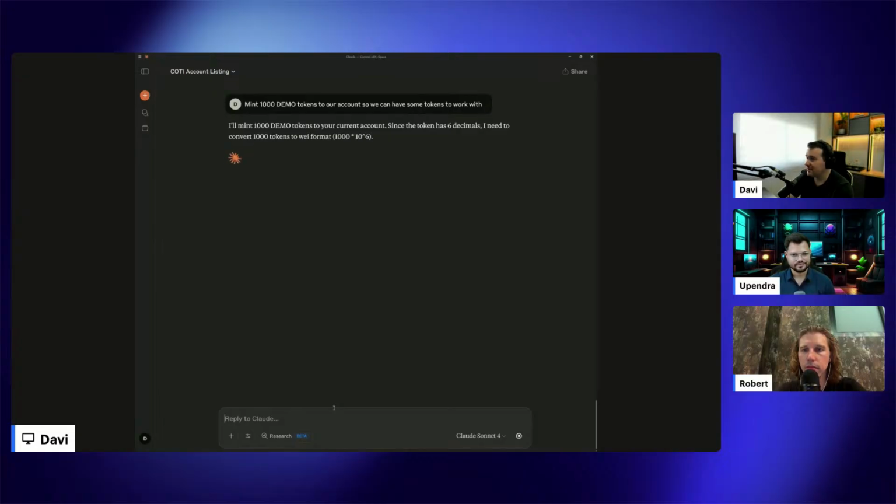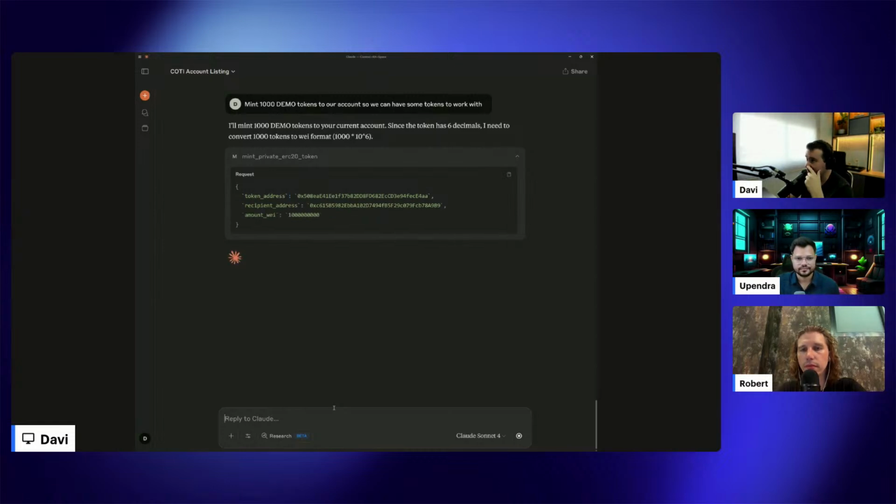And that's interesting because as I created a token with 6 decimals, Claude is converting these 1,000 tokens so it can pass the correct amount in wei in the correct format, with 6 decimals. So I don't need to do it myself. I can just ask for 1,000 tokens. Claude already knows that it's 6 decimals, will do the rest for me, just the calculation, and pass the correct amount as a parameter to our tool.